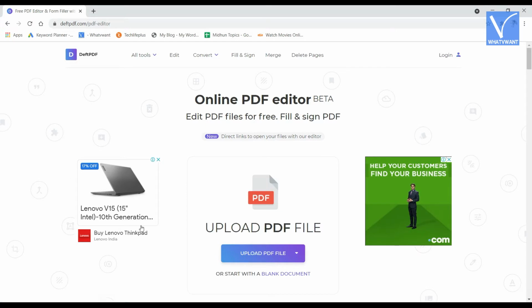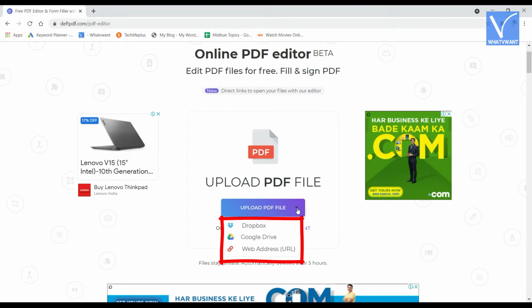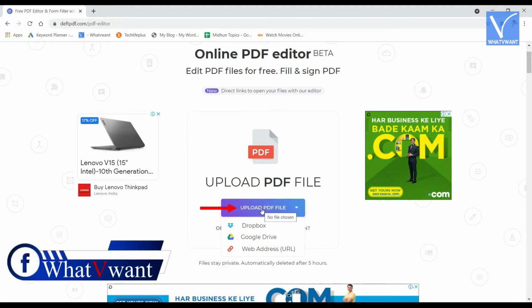Then, you will find an option to upload the PDF file. Click on the drop-down icon. A menu will open. There you will find options like Dropbox, Google Drive, web address. Choose the option to upload the file from the relevant option. If you want to upload a file directly from the computer, click on the Upload PDF File option.